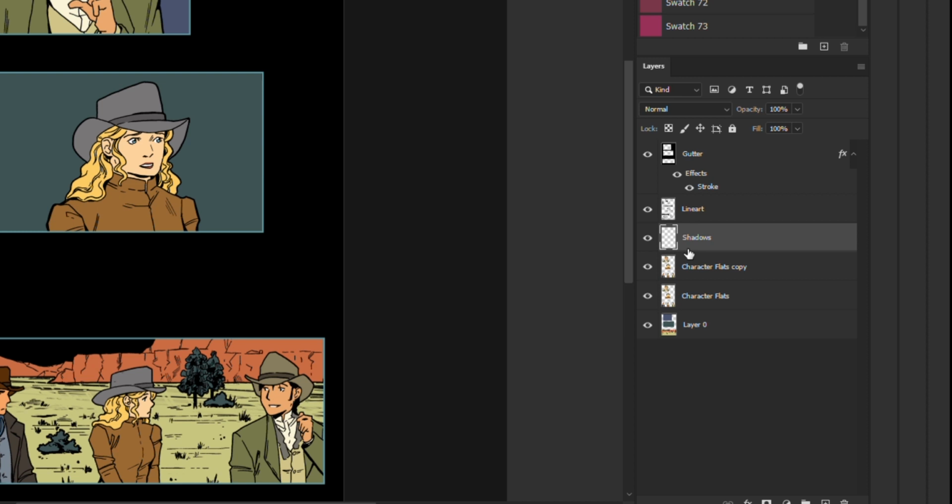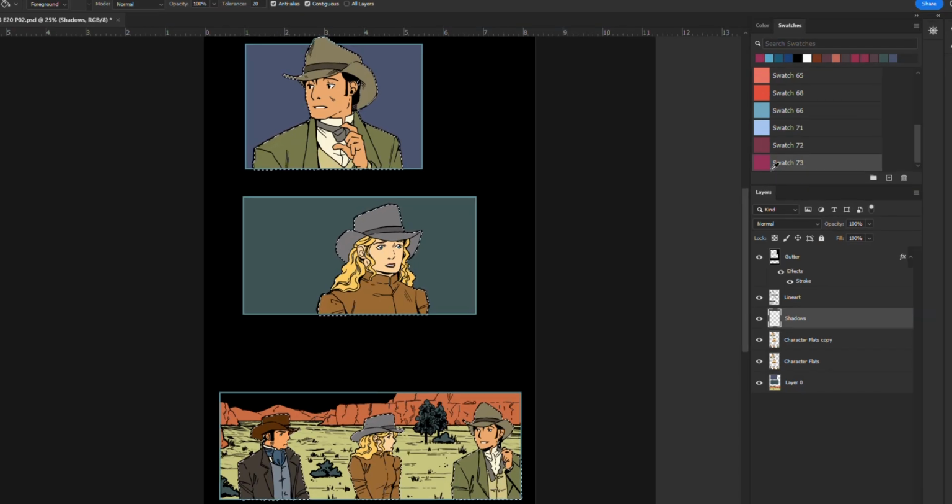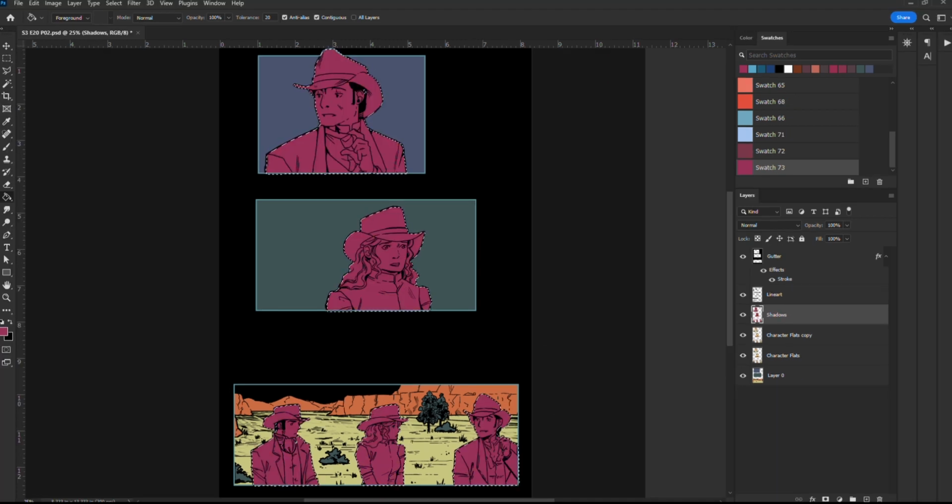Pretty straightforward so far. All right, and now I'm gonna use Control-click on the little icon on this layer to select the flats. Then on this blank layer labeled shadows, I'm gonna pick my shadow color, which is up here, swatch 73. It just suits my taste. And I'm gonna fill this. Okay, so now we've got this lovely dark magenta.